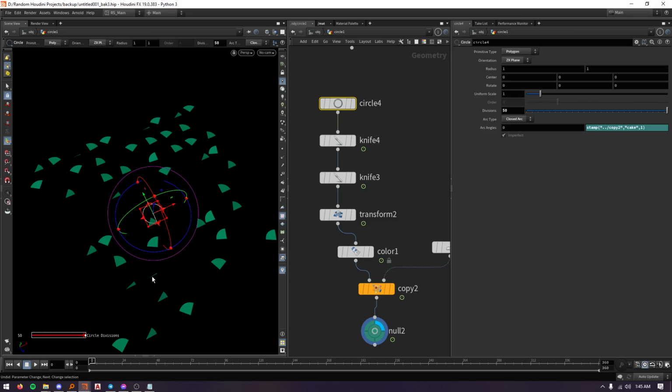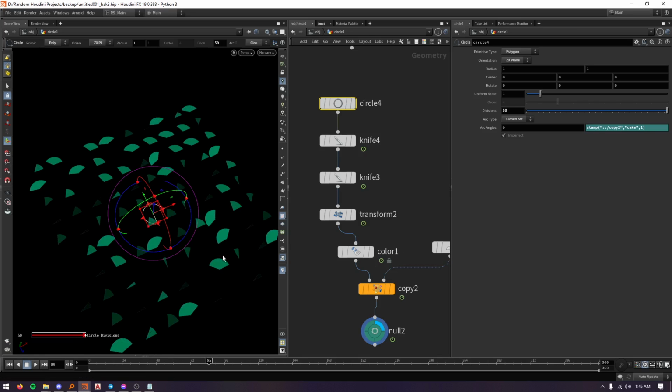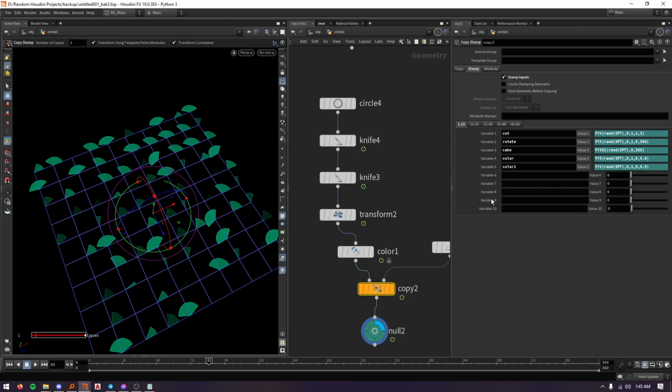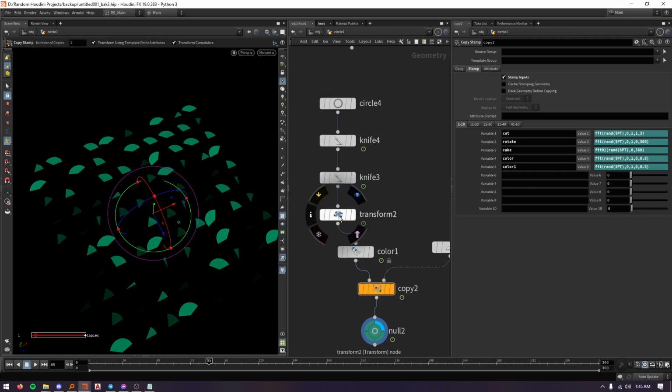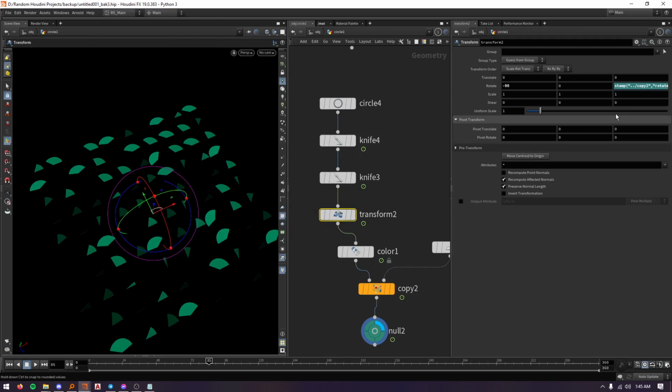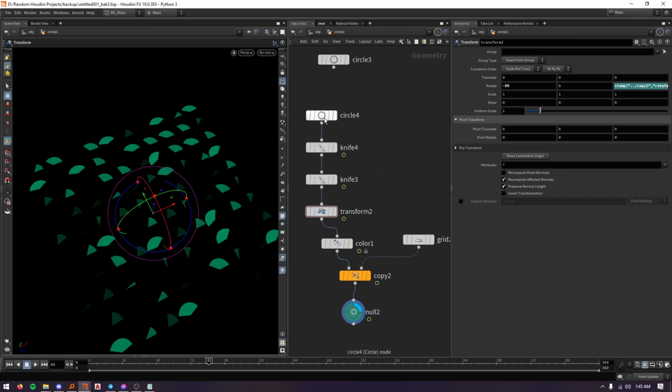So some of these are opening very minimally, and some of them are opening largely. As you can see, these are opening very widely. And I also have a random rotation based on point number going from 0 to 360, and I placed it here. Again, stamp, copy to, rotate 0. As you can see, it's a very simple setup.